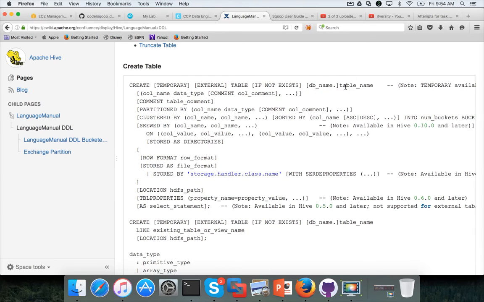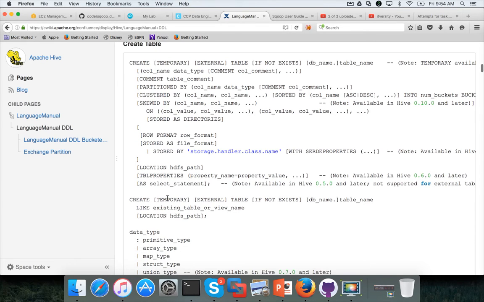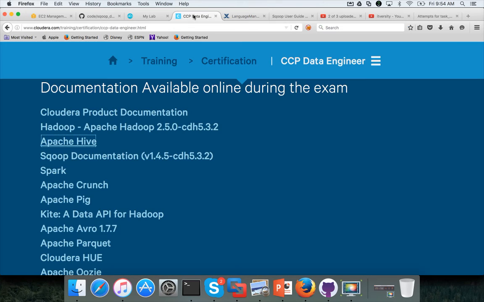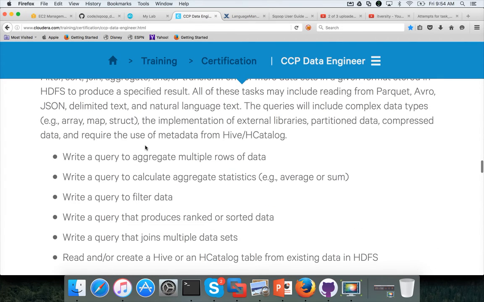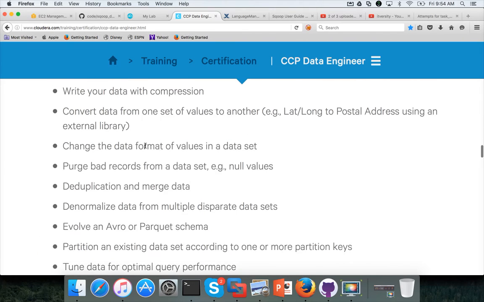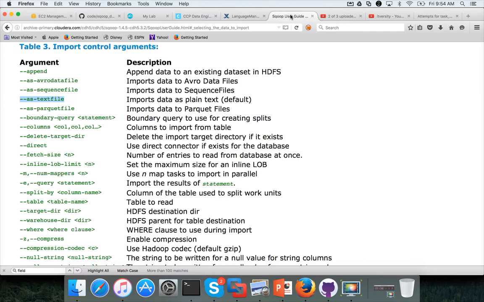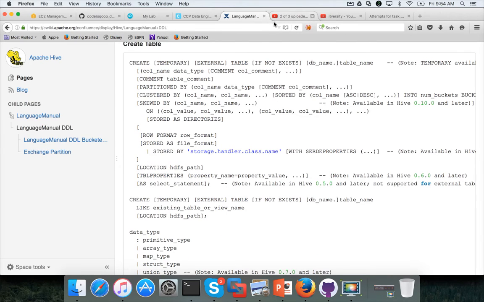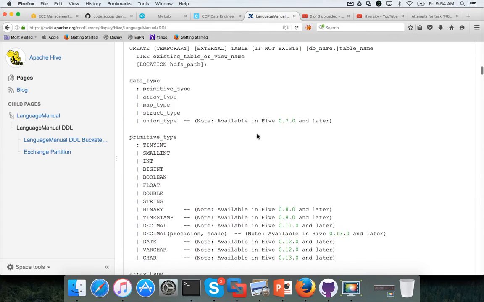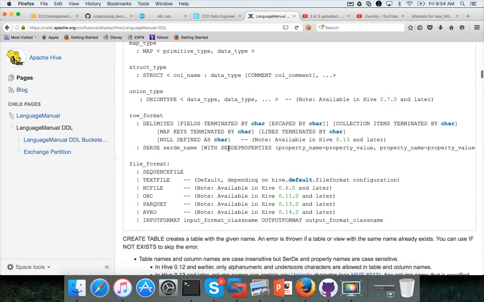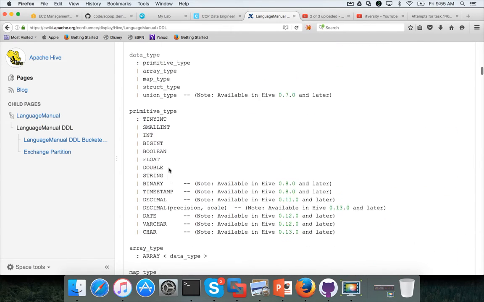And then table name, and then you will give column names to create the table, and then there are other parameters as well. But for this task, where they are talking about converting data from one file format to another, the most important parameter which you need to look into is this one, file format.